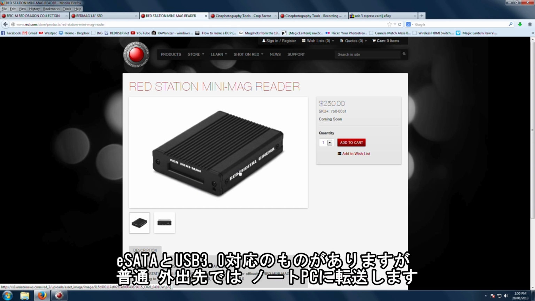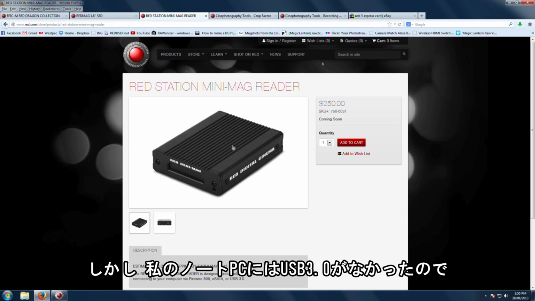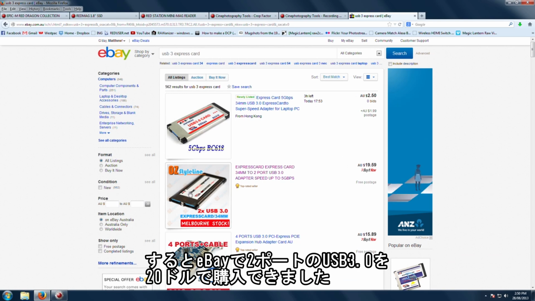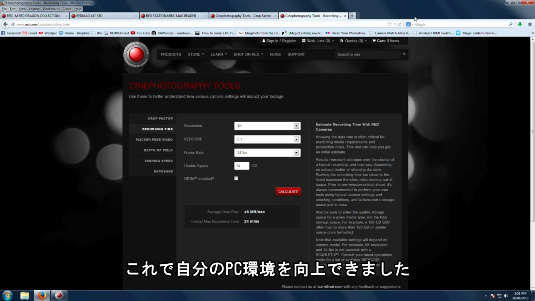Now these are eSATA or USB 3, and if you're in the field, generally speaking, you'll be transferring footage with a laptop, right? Well, my laptop didn't have USB 3, and transfer speeds are crucial. Check out eBay, type USB 3 express card, and $20 gives you 2 USB 3 ports and completely transforms your laptop. So get on that. I thought it was a great way to transform my little station.